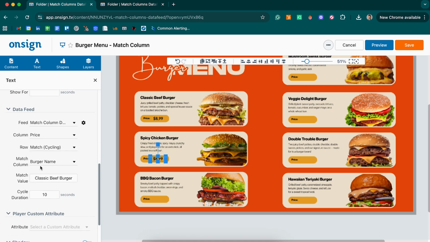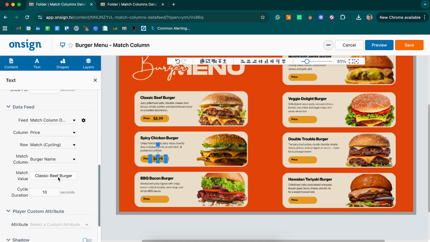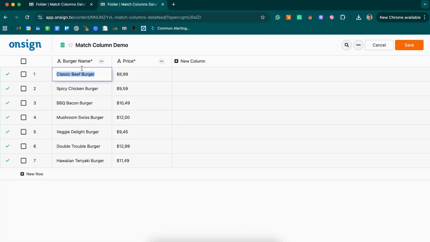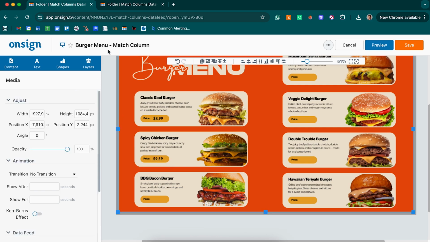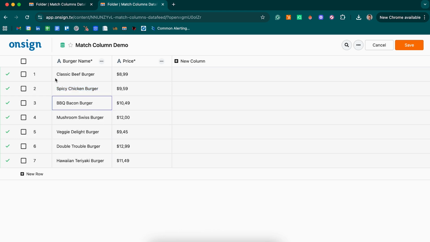I'm going to match the row, match burger name, but instead of classic beef burger, I actually want spicy chicken burger. So let me just copy that to make it quicker. And I'll just paste it there on the match value. And now it's going to adjust the price accordingly. So if for some reason I want to add a new product in between the classic beef burger and spicy chicken burger, and change the position of the row for the spicy chicken burger to 3, it doesn't matter anymore because now we are matching to the burger name and not to the row position.